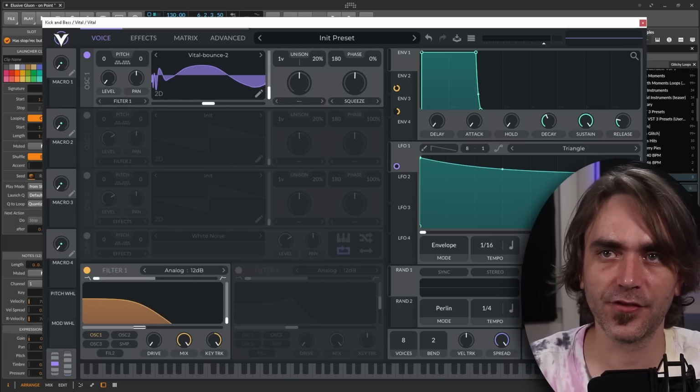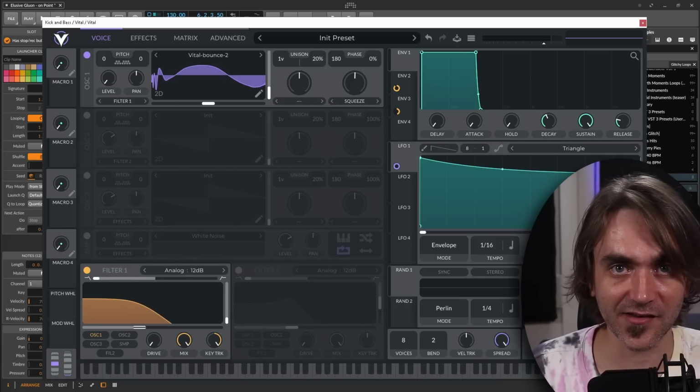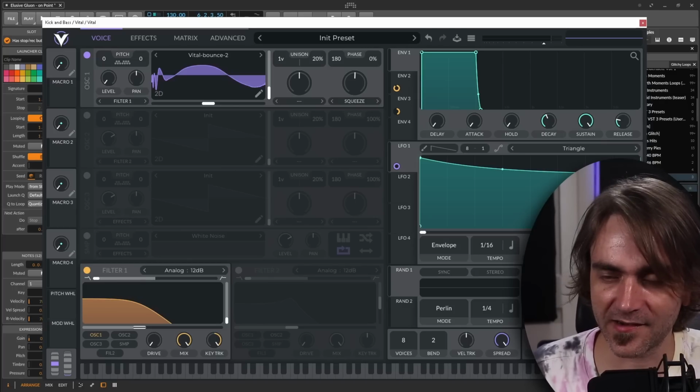I know Serum does it. For those who have Serum, what you could do is take this waveform, load it into Serum, change the balance, load it back into Vital if you want. Or you could potentially just create the whole thing in something like Serum.